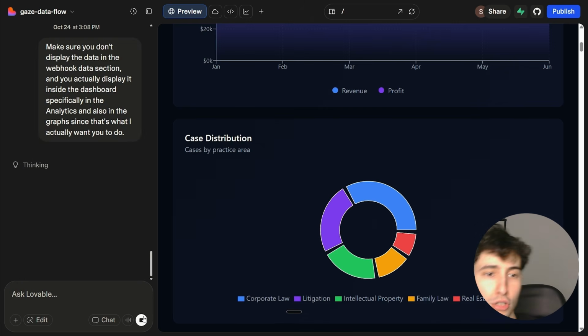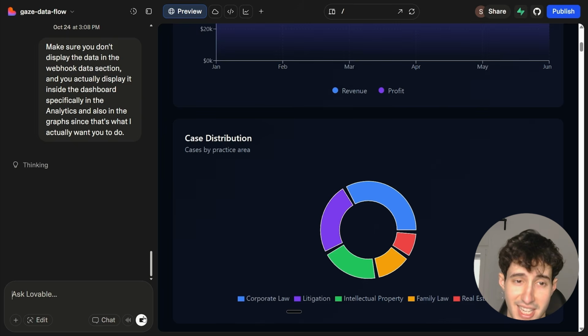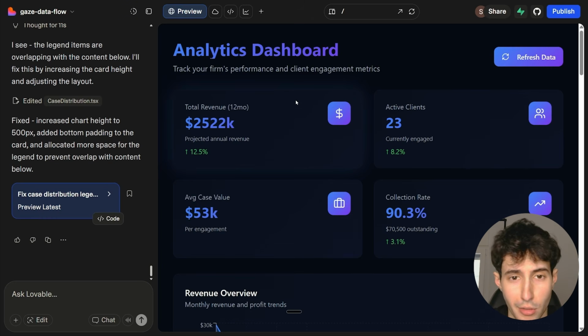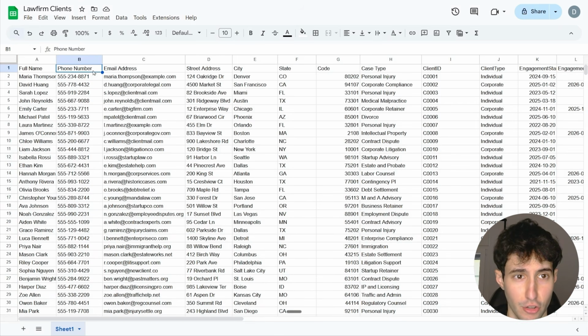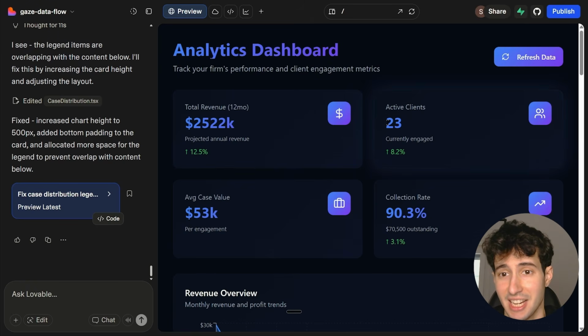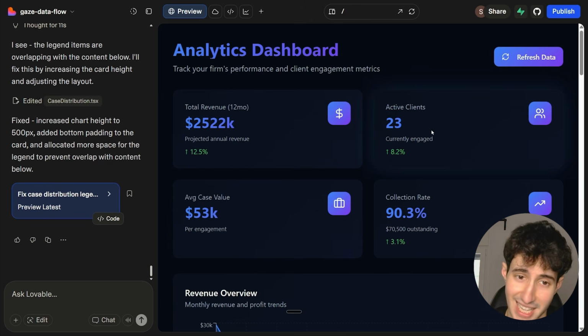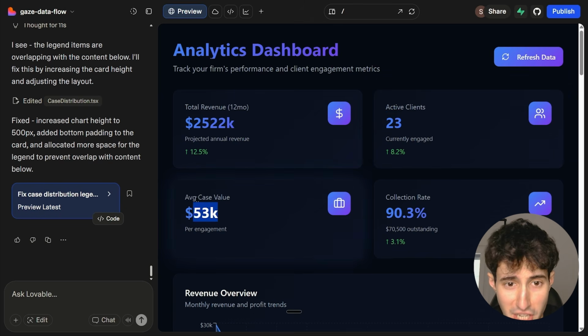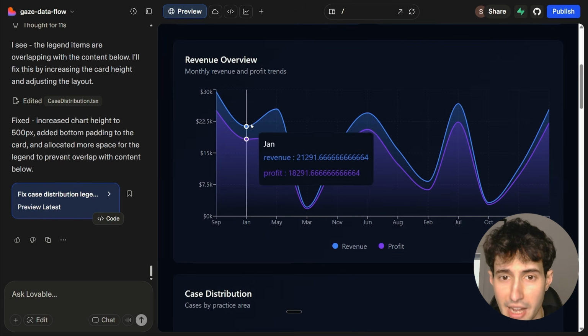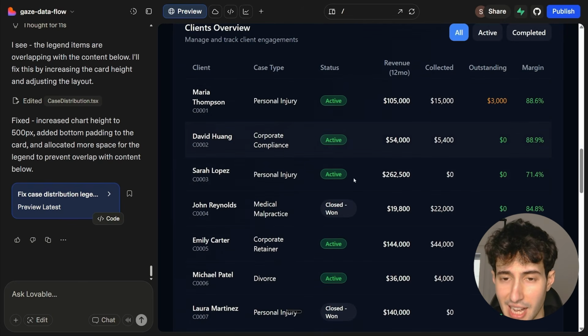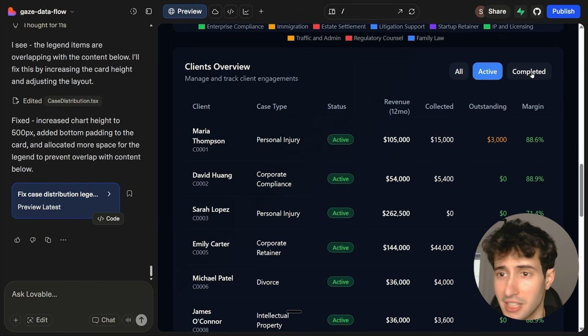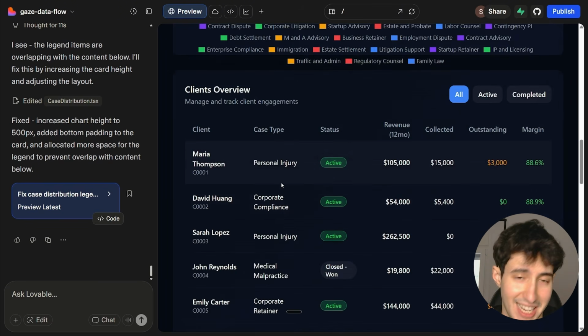So now all we have to do is wait a little bit till Lovable makes this change. And boom, if I come back over in my Lovable interface, as you can see over here, guys, it just updated all the information in our interface to match the specific information that we have inside our Google Sheet over here. Since, as you can see, it says that we have 23 active clients, which is exactly the same as we have inside a Google Sheet. Also, it tells us our average case value, our collection rate, and our total revenue for the past 12 months. And it also displays all of this data in these very nice looking graphs and also charts over here. And at last, we also have a client's overview, where we can see all of our active clients and our completed cases, which is exactly what we wanted.